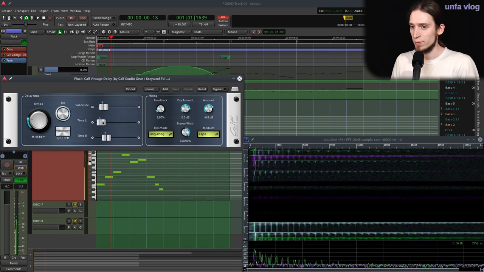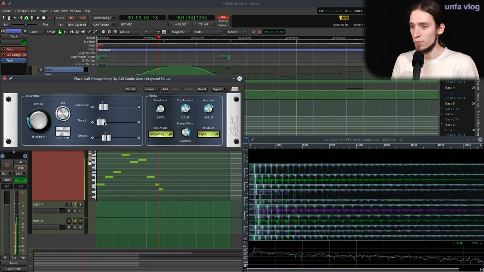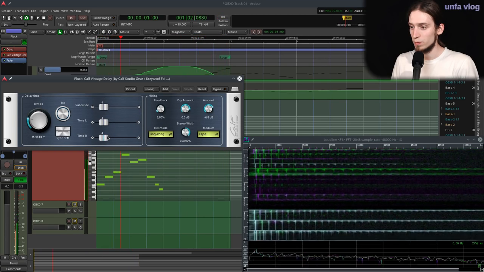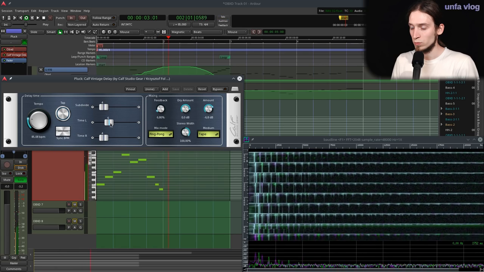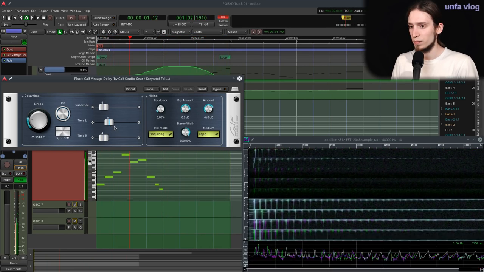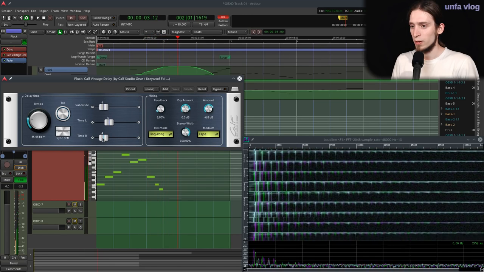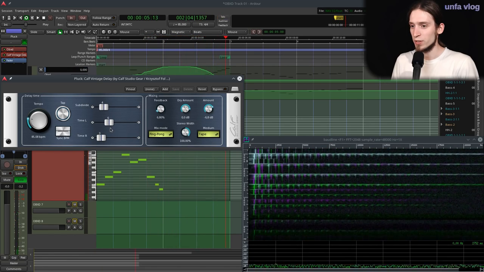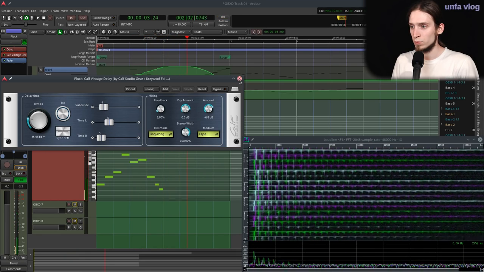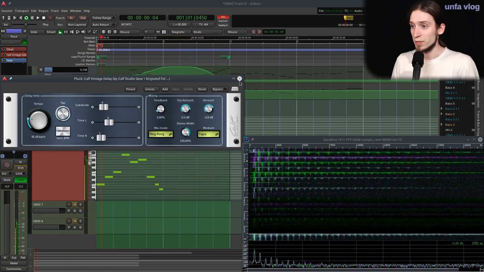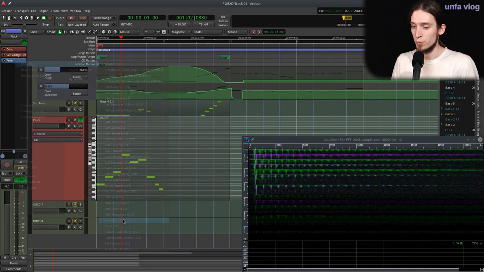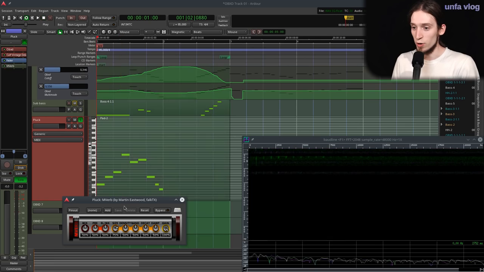And also, I'm not sure if I like this shuffled time. Let's try to make it simpler. That's very rigid and boring. Let's try it this way. All right, let's go with this. And for sure we need more reverb. We don't have any, so we need more.